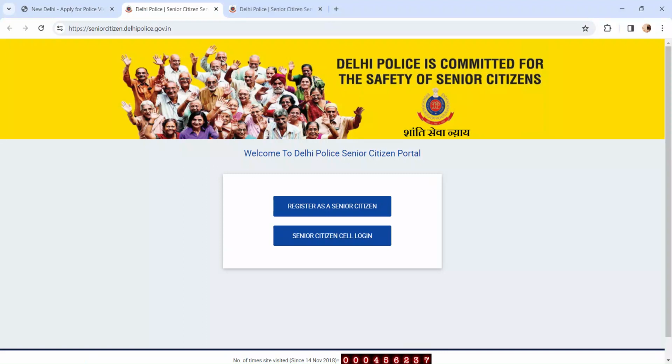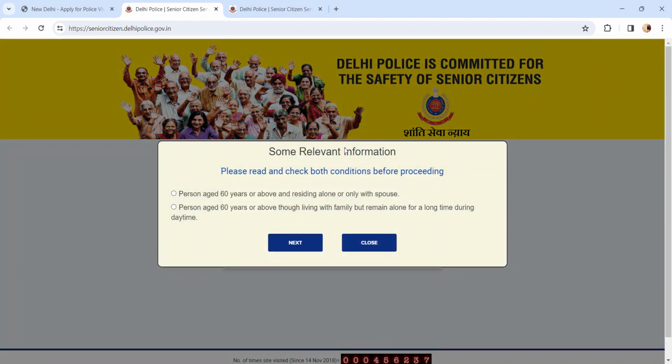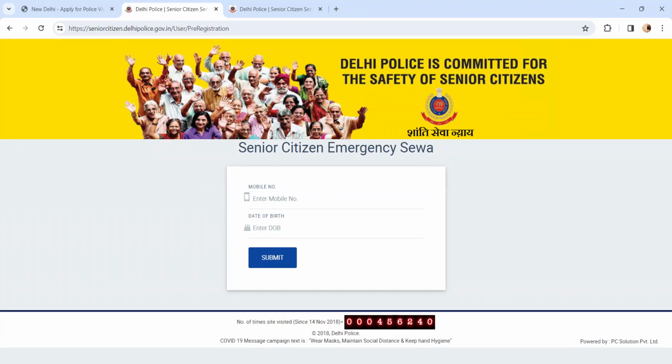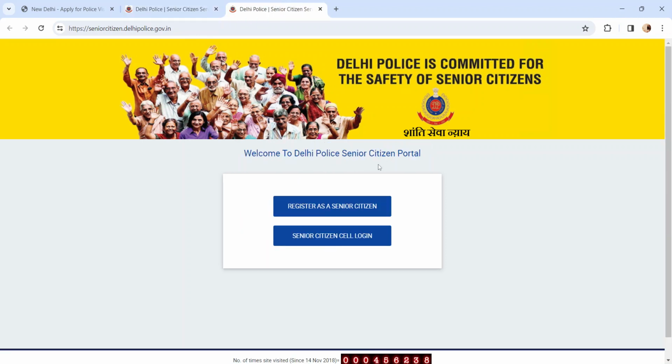It will direct you to the senior citizen portal page. If you are a new user, please click on register as senior citizen. A pop-up menu will appear. Please select the relevant option and click on the next button. In the next page, please enter your mobile number, enter your date of birth and click on the submit button and follow the registration process. Once you have registered, please login by clicking on the senior citizen cell login button.